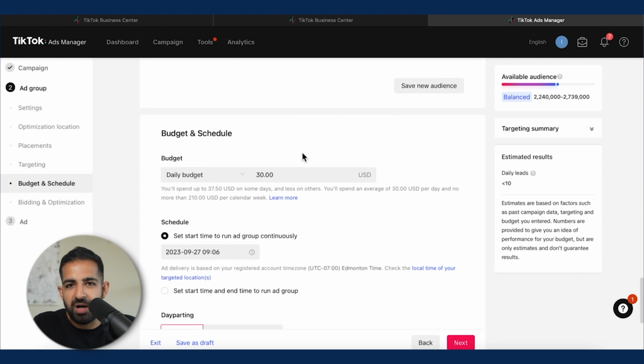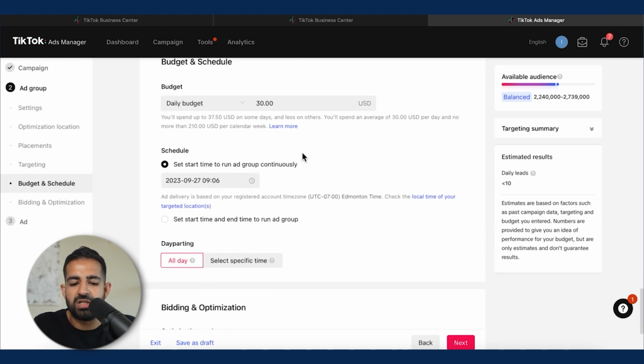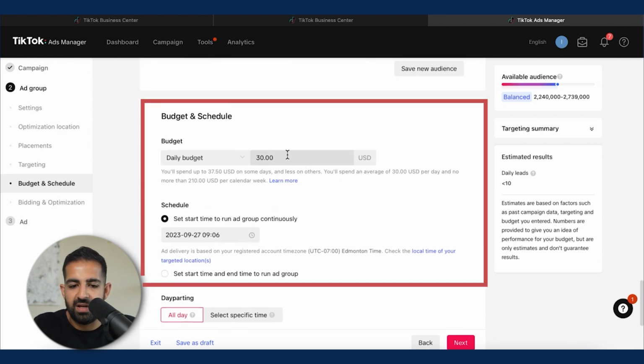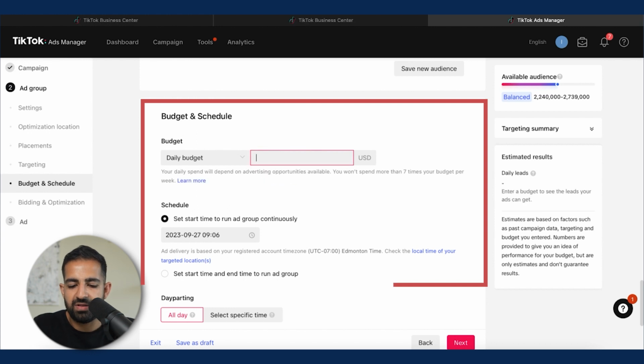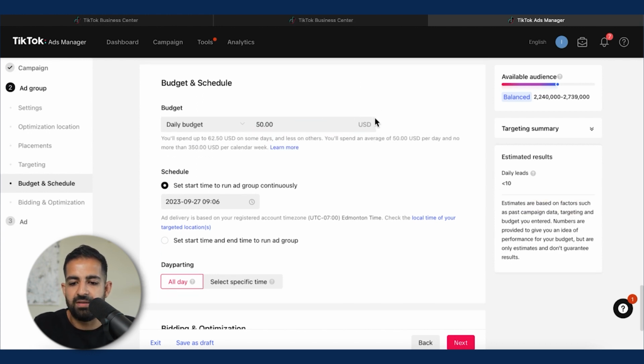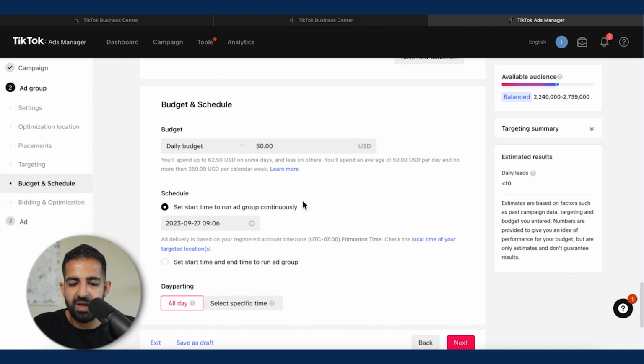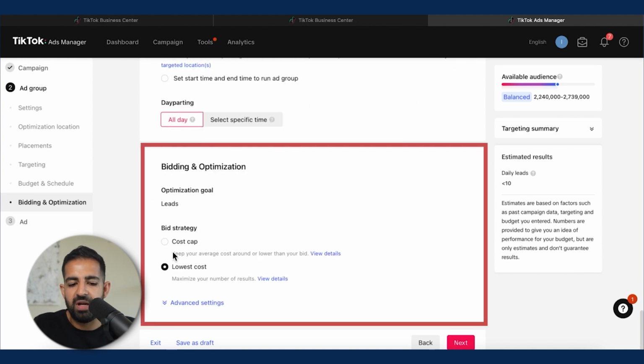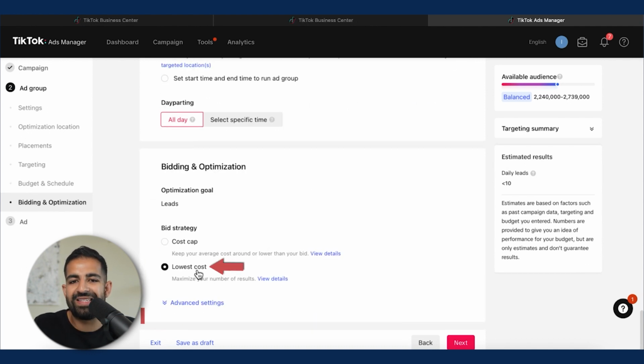In terms of budgeting and bidding optimization, the budget we already set at the ad campaign level, so I'm just going to leave it at 50. That's the most it can spend at the ad group level. No date parting. And then in terms of bidding, we're going to keep it at lowest cost.